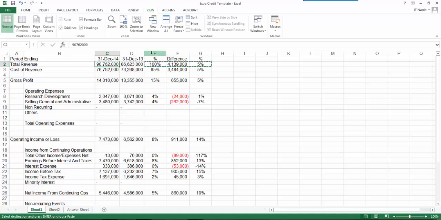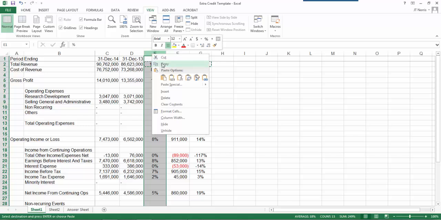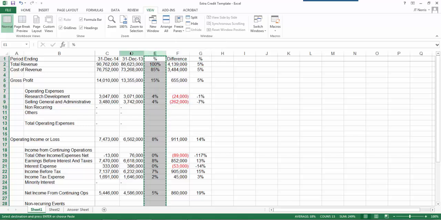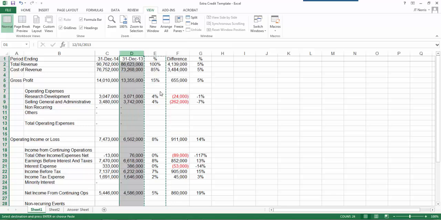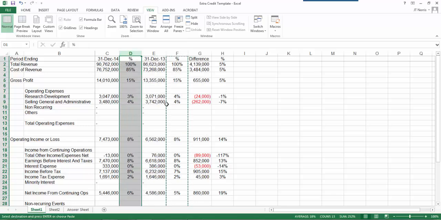So now I just need to bring this over. I'm going to copy it, and then I'm going to insert the copied cells. And that completes the vertical analysis for 2014. So now I've got 2 years of vertical as well as horizontal analysis. All of these percentages in the vertical analysis are anchored with total revenue.